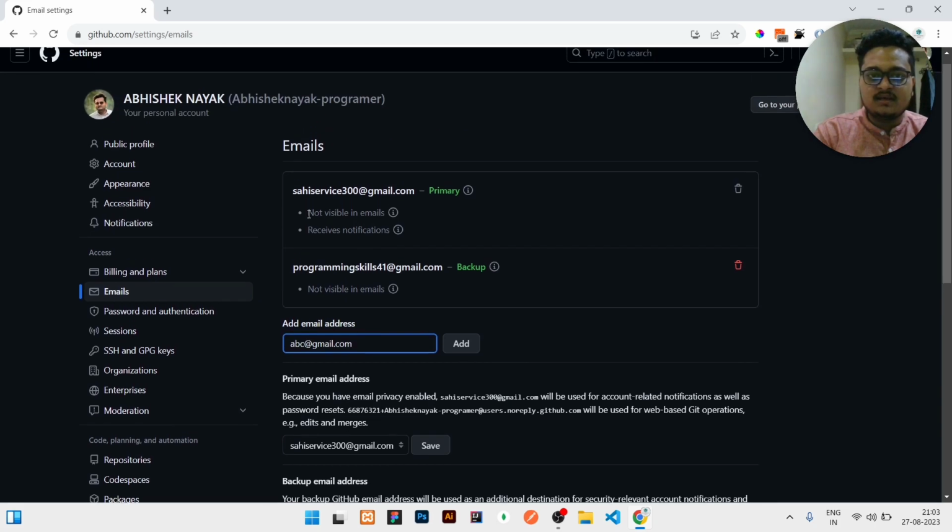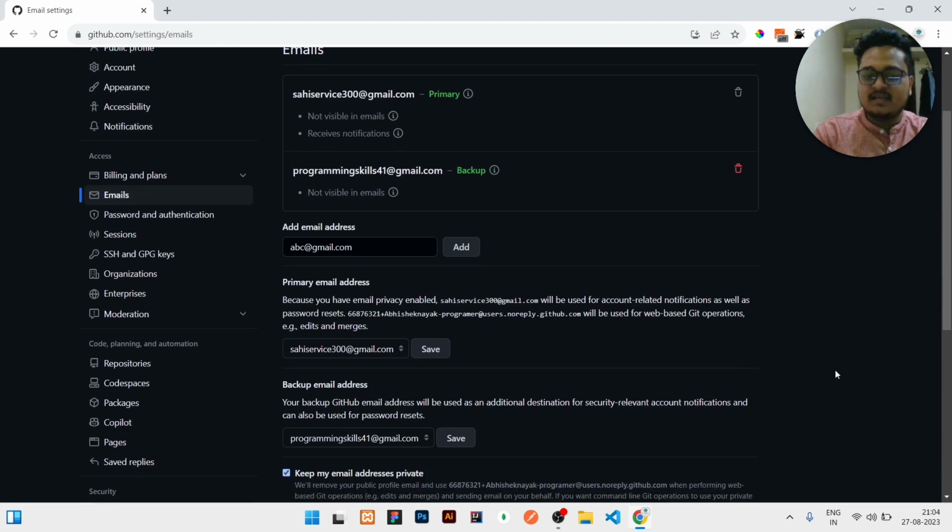So you can see here, first of all my primary email is written here, and after that it is a backup email. If in future I lose my email for any reason, then I will have all the backup with this email and I can use this email to get all the code repositories, everything, easily.